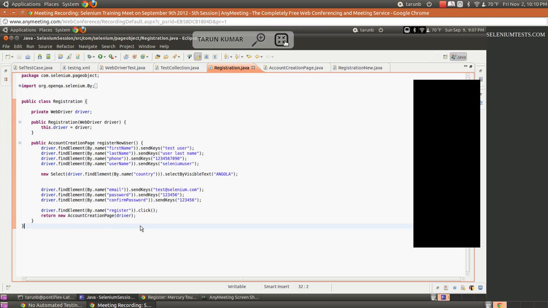Whenever we needed to create a new user, we were just calling the register new user method from our test method, and in turn we were getting an account creation page object. So how it works is, as long as doing any operation keeps you on the same page, we do not return any new object. But as soon as we are navigated from one page to another, which happens when we click on the register button, we create a new page object.